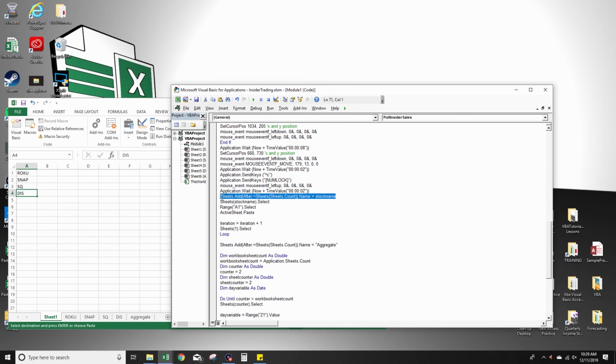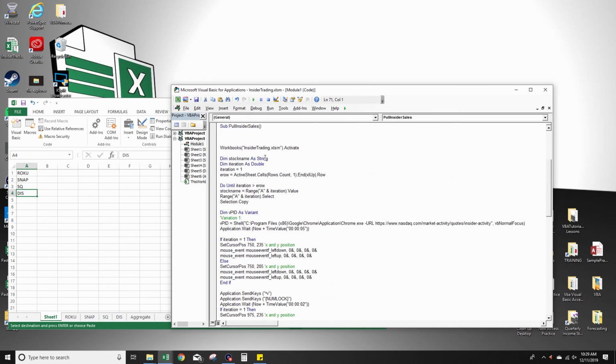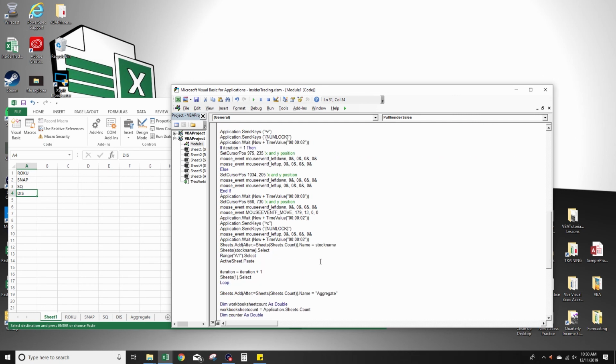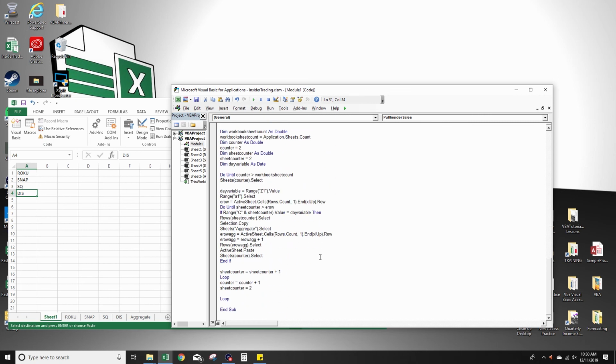And then this just adds the sheet as the stock name, because we set the stock name up here equal to whatever iteration, because we iterate through however many stocks there are, so it's do until iteration is greater than the last row. And we set the stock name equal to range A, and then whatever iteration we're on in this loop. So the first time it'll be A1, and then A2. So we set the stock name equal to Roku, and then Snap, and then Square, and then Disney, and then it loops through each of the stocks.